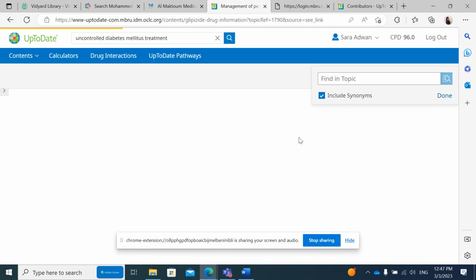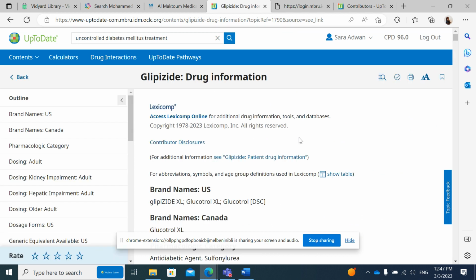If I click on it, I will be taken to the Lexicomp drug information page. Lexicomp is a sister product of Wolters Kluwer Health. It falls under our clinical effectiveness umbrella. It is a sister product for UpToDate, and Lexicomp gives you information about the safe and appropriate use of medications at the point of care.